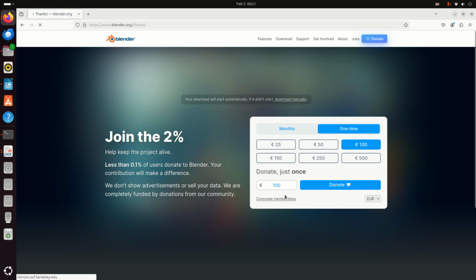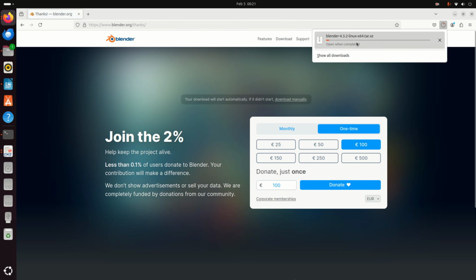Now, what will happen over here is that a tar archive will be downloaded, and you can see that it's currently being downloaded, so wait for a while. The file will be stored in the downloads folder, and we will retrieve the file later on. Blender, by the way, is completely free. You don't need to pay for Blender, so don't worry about this screen.